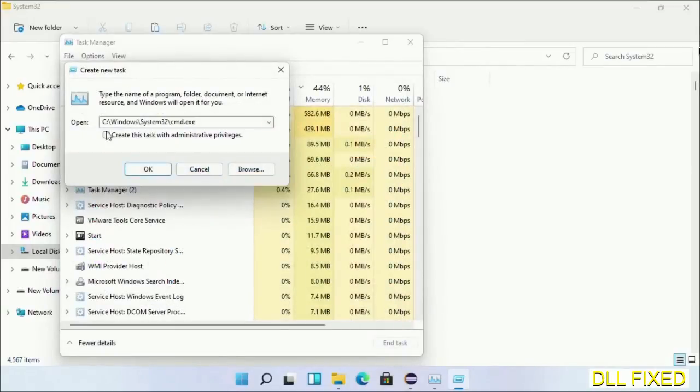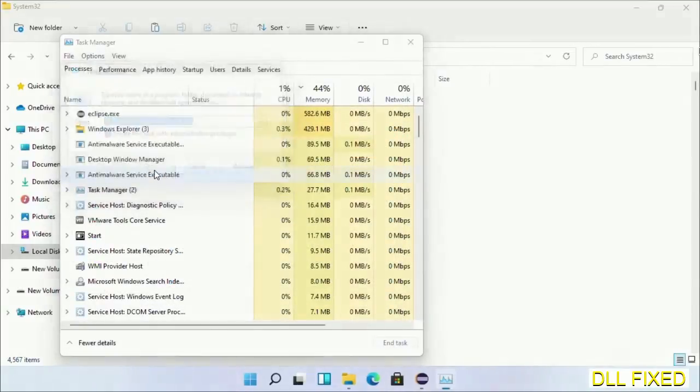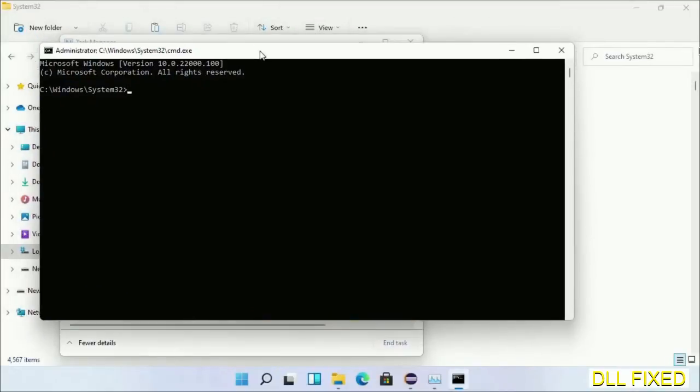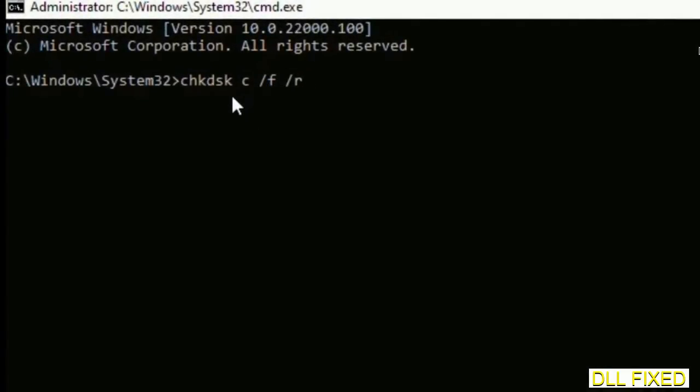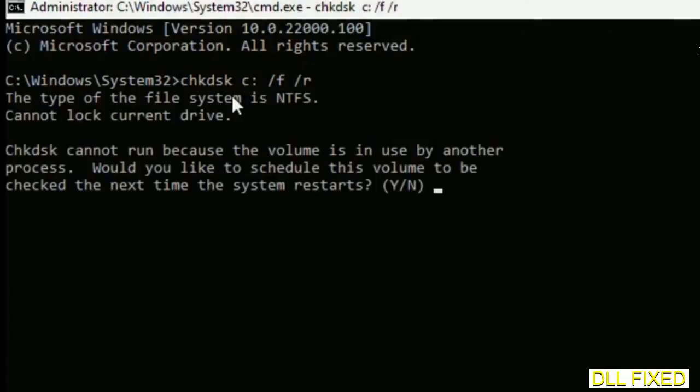cmd.exe. Click OK, select this checkbox and click OK. Now this will open in administrator mode. Just maximize the screen. We have to execute 3 commands here. So the first is going to be check disk. Now execute this and type Y.